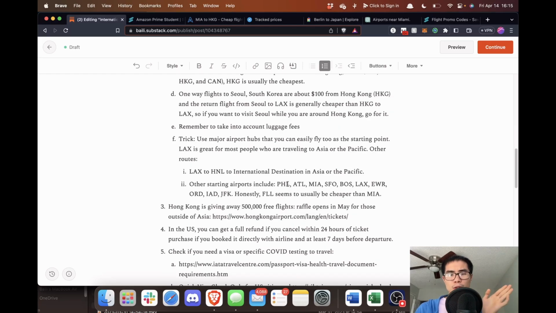Some other airports that you could use are these, but I just use Los Angeles because I'm usually flying to Asia, and that's usually the best airport to fly on if it's money you're worried about. But you can fly from Philadelphia, Atlanta, Miami, San Francisco, Boston, Los Angeles, New York, Chicago, or these other places, okay? You get the idea.